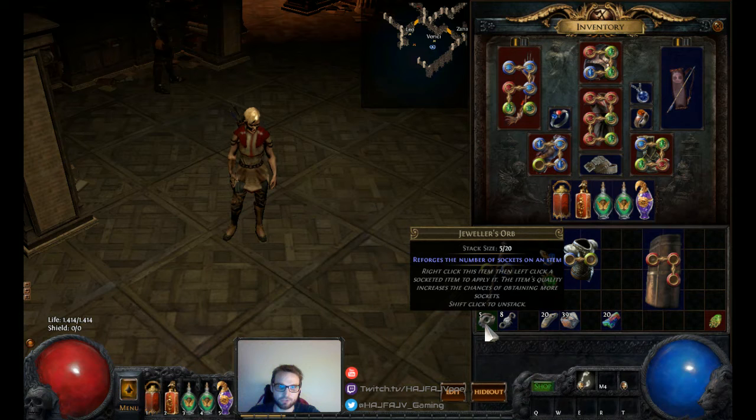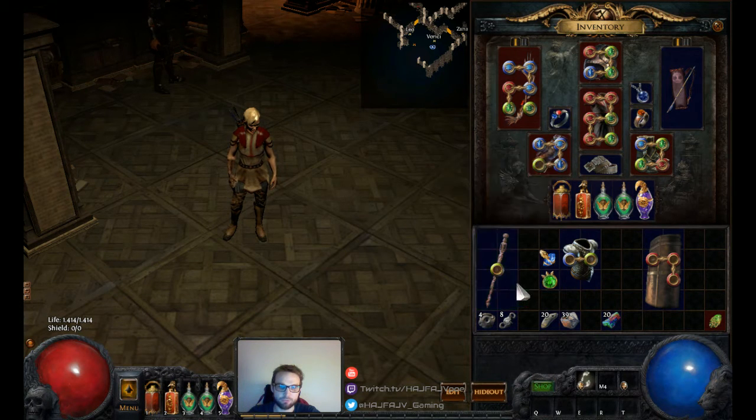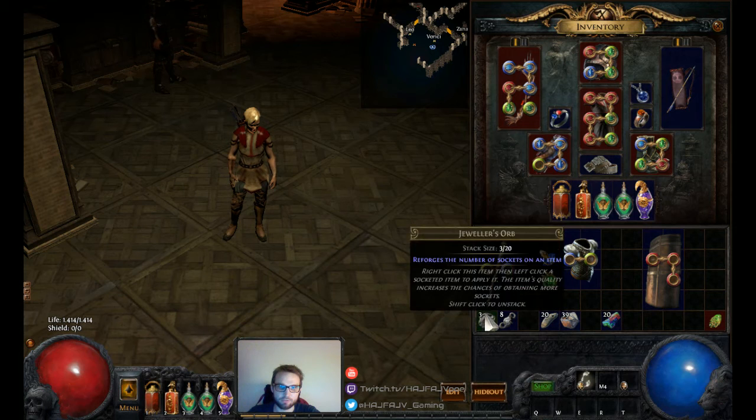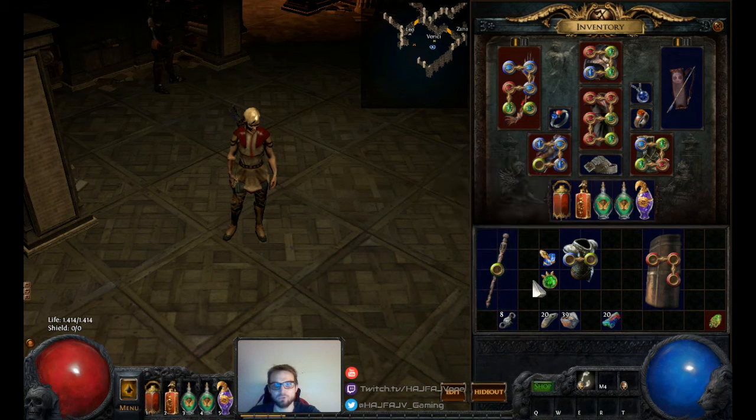But you can then just chuck as many of these Jeweler's Orbs on your item as you want to. I used one, it reforged it down to 1 socket. Use another one, I get 2 sockets. Use another one, get 1 socket again. 2, 1. So that is something that can happen. If the item actually supports it, you can end up with 6 sockets. And there can also be links between the sockets when you reforge the item with Jeweler's Orbs.